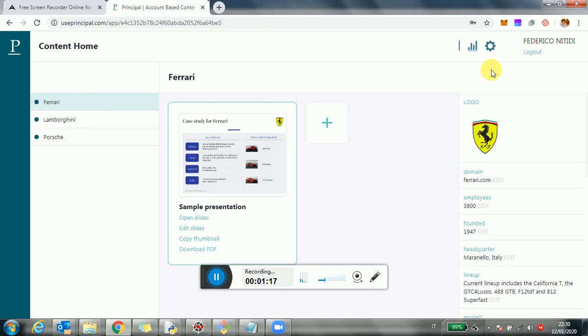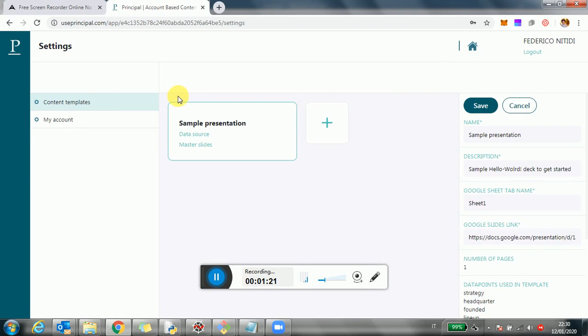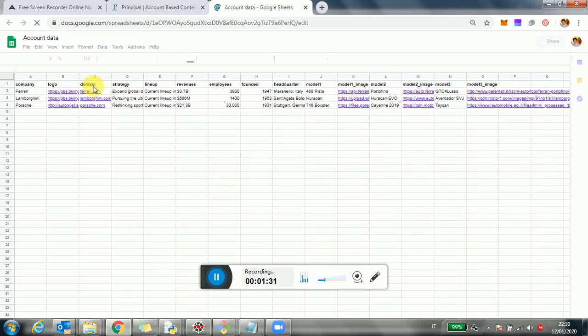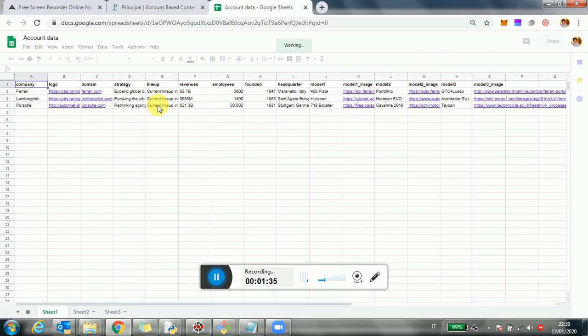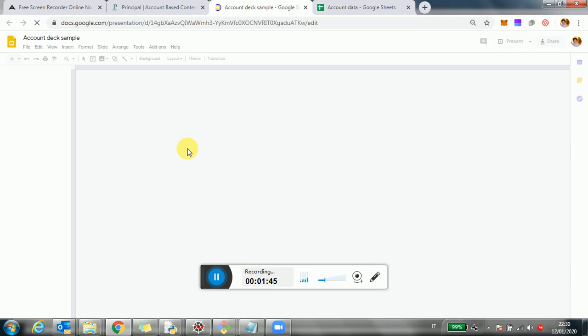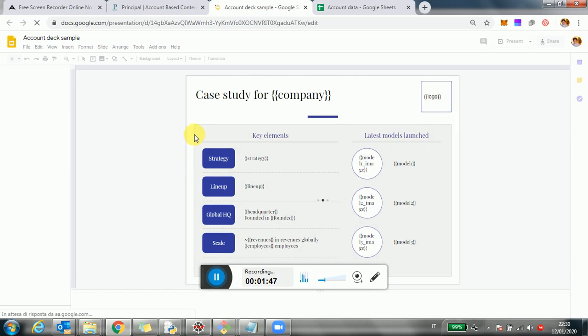Now we go to the cog icon here, click, and go into the content template section. There is only one template, the sample presentation we saw in the last video. If I click on data source, I get into the account data. So Ferrari, Lamborghini, and Porsche, these are the data points we researched to generate this piece of content. Then if I go back and click on master slides, here is the design. It's a Google Slide and a one-pager in this case, but it can be multiple pages, and it's the template that is essentially the base for the content for each account.